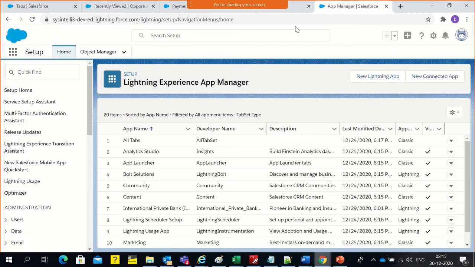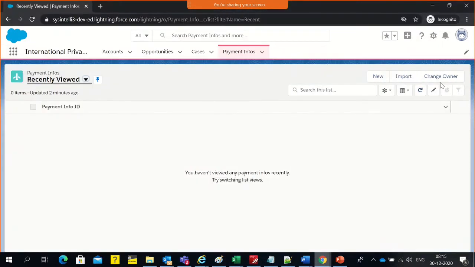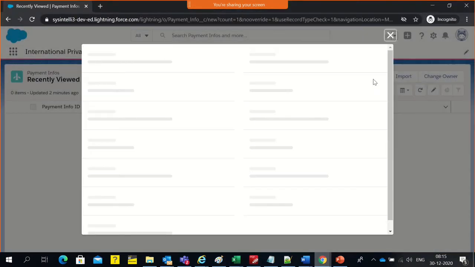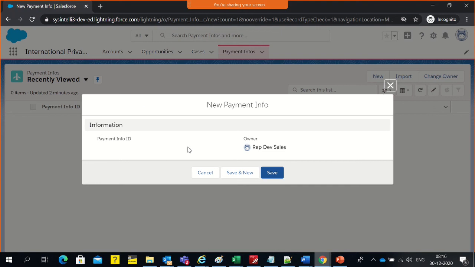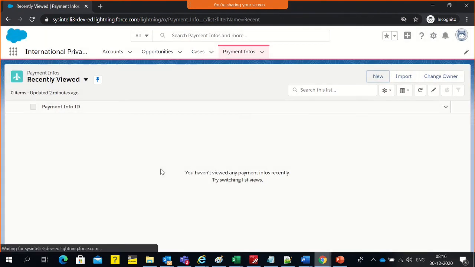Now look at this. I don't have that card payment number which I created. Why? Because I didn't give access to that particular field to this rep. Payment info ID is an auto number, so I cannot enter anything there. Payment card number is the text field I recently created, but I didn't give access to this rep.